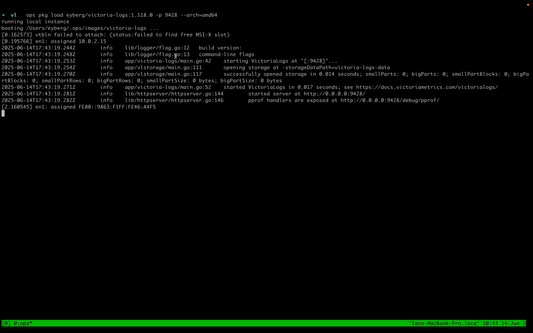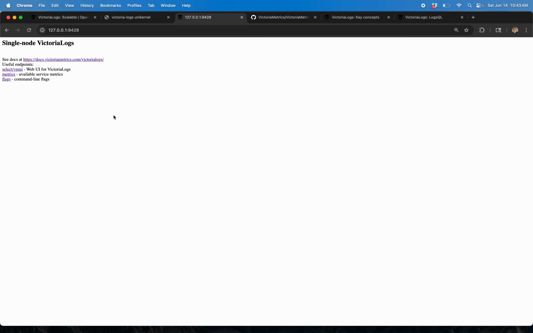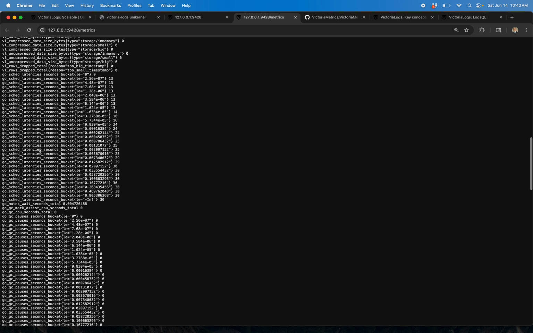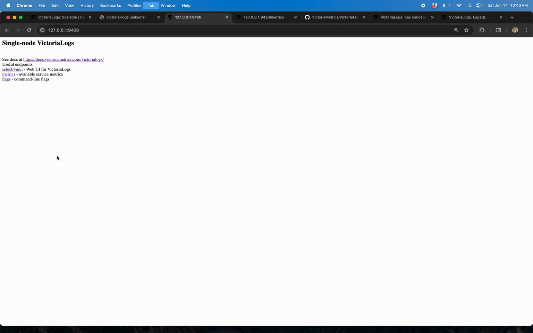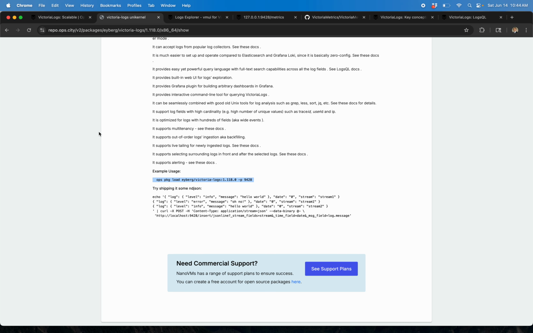As you can see, this boots up basically instantly. On port 9428, they've got pprof on by default. Obviously, this is probably a config that you can turn on and off as you see fit. But this is what you would see if you run it locally. And so you've got your metrics, which you can just export to Victoria Metrics. And then you have your web UI. This is a nice little web UI. Obviously, there's nothing here yet, but we can change that.